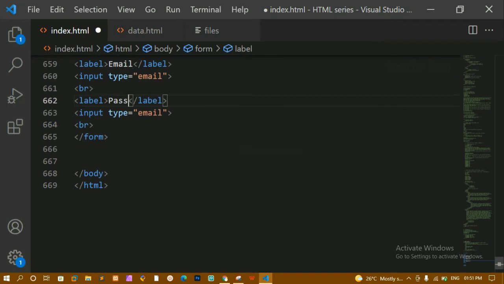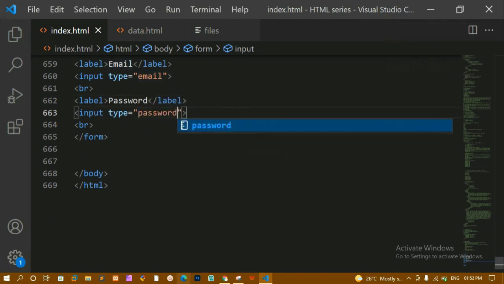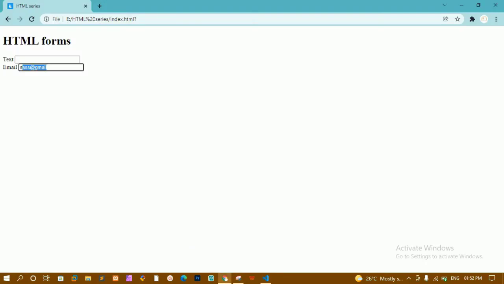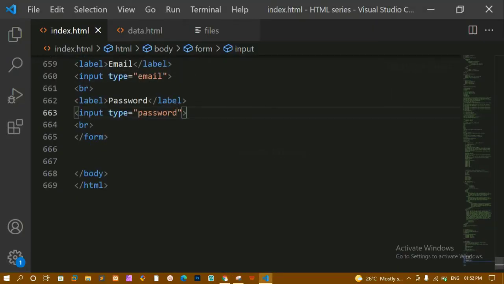Then next we are having, let me just copy this and here I am going to paste. Next we are having password, and here for type I am just going to give password. I'll save this. I'll refresh this one. Now here for text I can write like this, and for email I can write like this, but for password you can see it is hidden here. Okay, we cannot see the password, so it is hidden here. So this is how password is going to work.